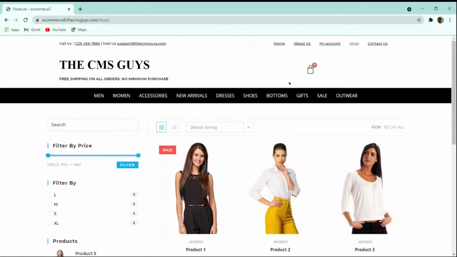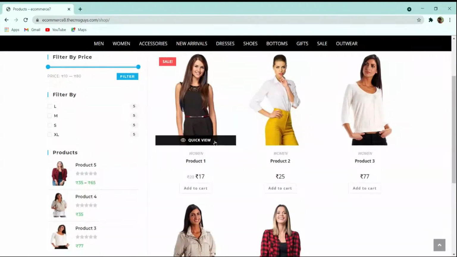So now let me open this shop page, or basically you can call it a product page. When we go to this page and click on a product, the product page opens with the same header. You get the image of the product with its price, description, and information.